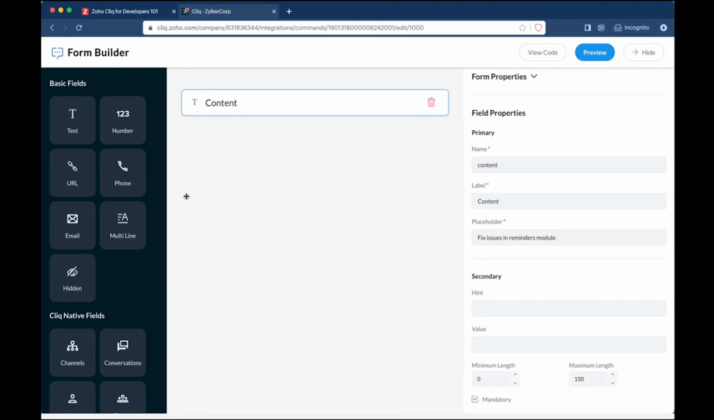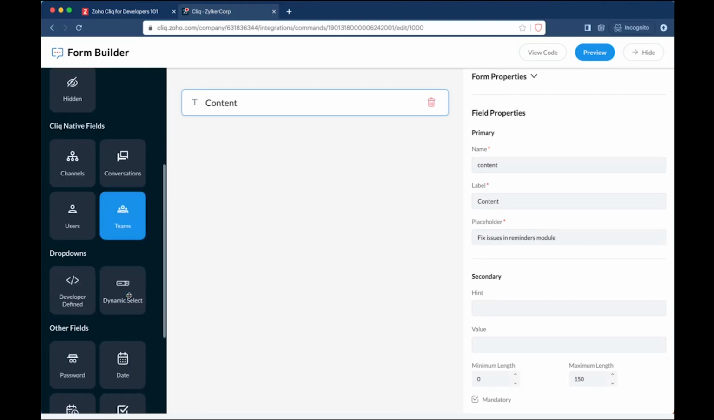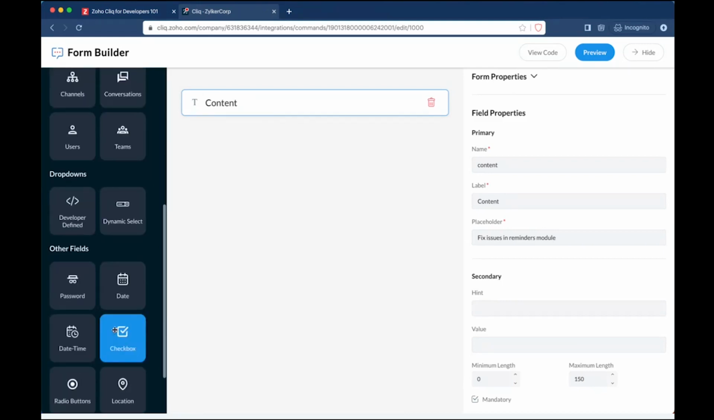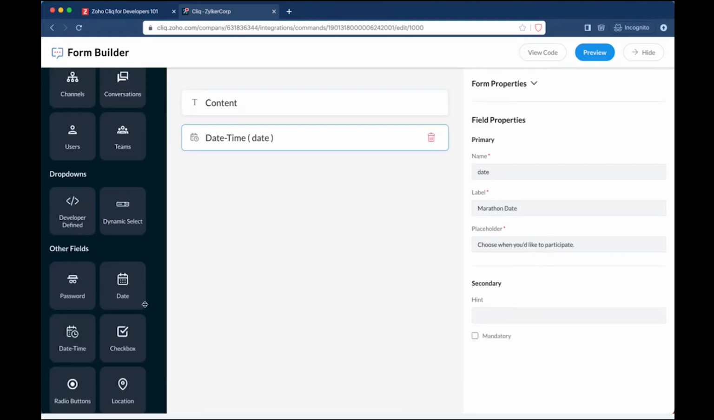And next up, we have to get a due date. Let me search for the... Okay, here we have date and time input. So I'm adding it. Let's name it as due date. And mark this as mandatory as well.